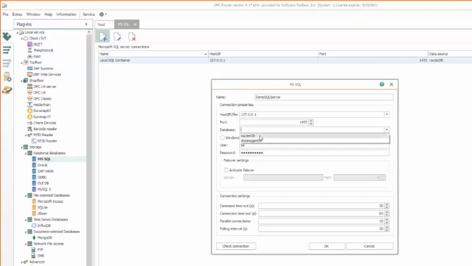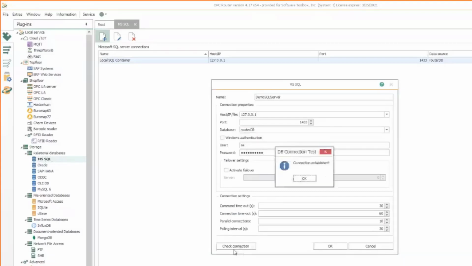Be able to pull our databases. I have my router database. Perfect. I can check to make sure that that connection works. But since I was able to pull that list of databases, we can be pretty sure that it's authenticating successfully. That's all that's needed there.